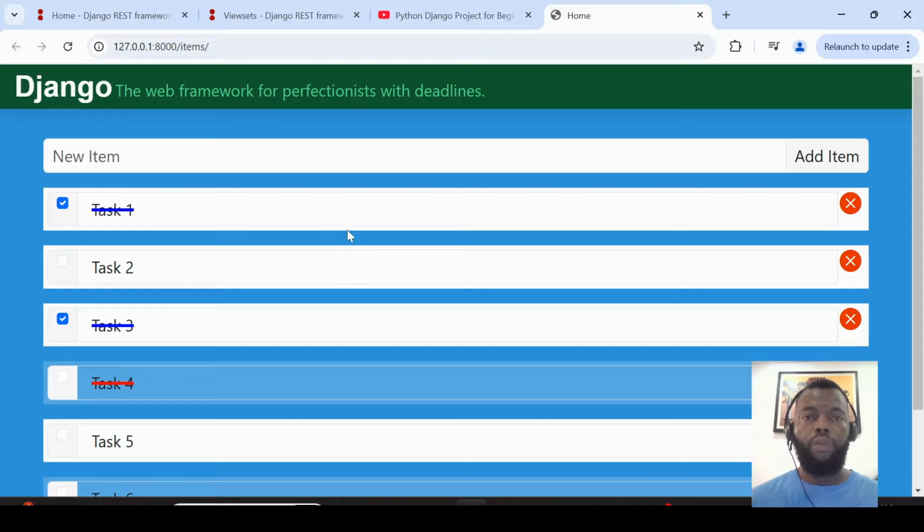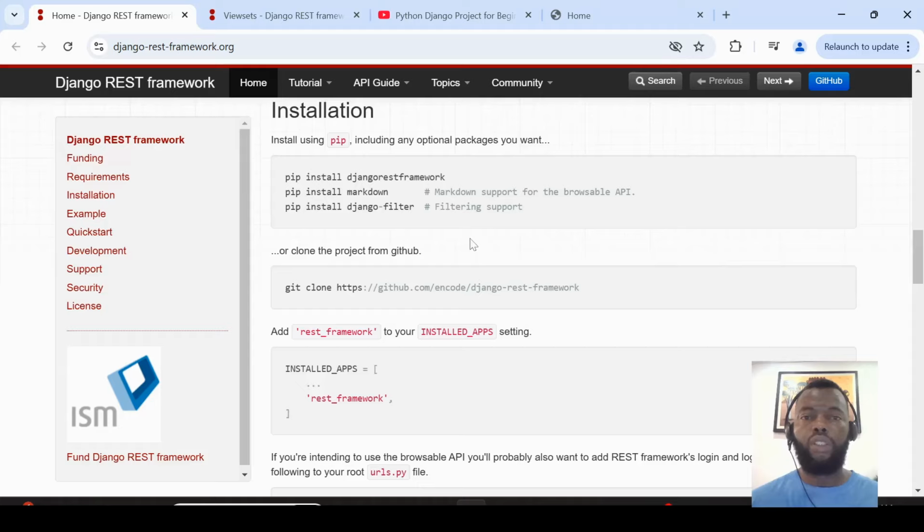As we are developing in Django, we can use the Django REST Framework. So the first thing we need to do is install the Django REST Framework. Here we have the installation guide with some steps that we have to go through. We have to install Django REST Framework first. We can install Markdown and also Django filter.